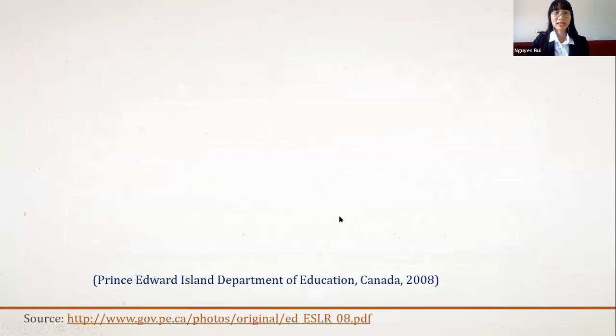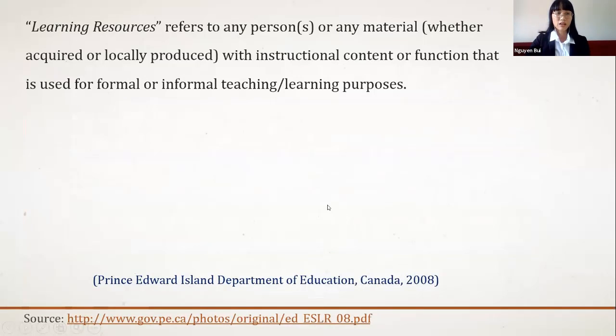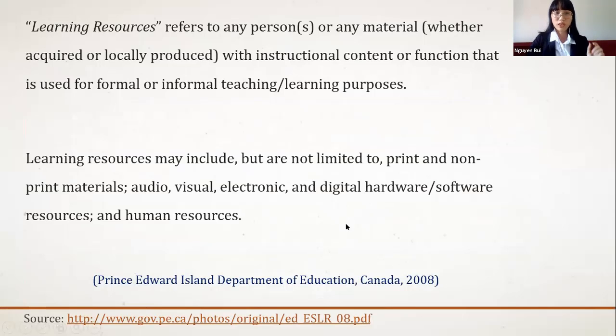All right, so to make it clear for my presentation, I define learning resources as any material that has instructional content or function that we can use for our formal or informal teaching purposes. With that definition, it should be clear that learning resources may not be limited to print and non-print materials. We can use whatever we have as long as that kind of resource can help our teaching. Even our colleagues or human resources are types of learning resources.